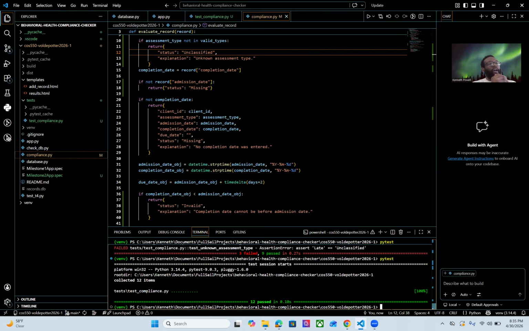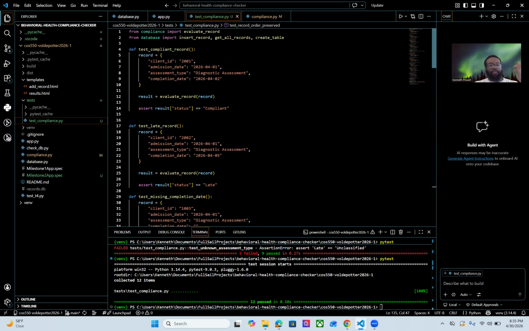So these tests follow a simple arrange, act, assert pattern. Arrange creates the test data, act runs the function, and assert verifies the result. Go back to the file so you can see that in real time. So arrange, this is the record. This is the act. So arrange, record; act, result; and then assert. Here we are.